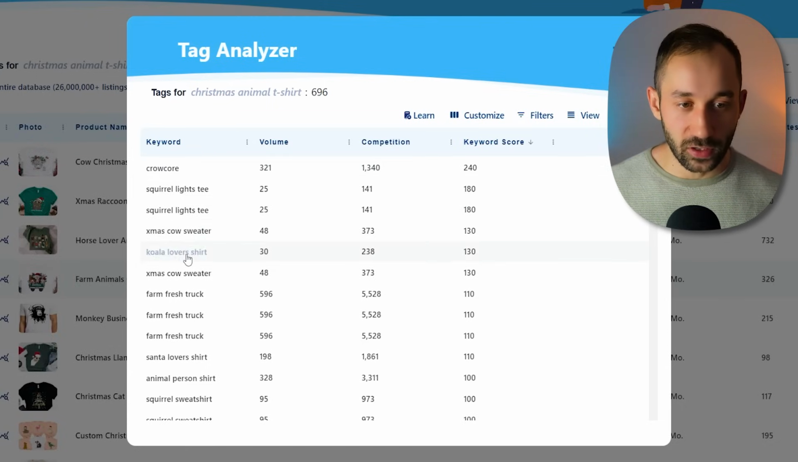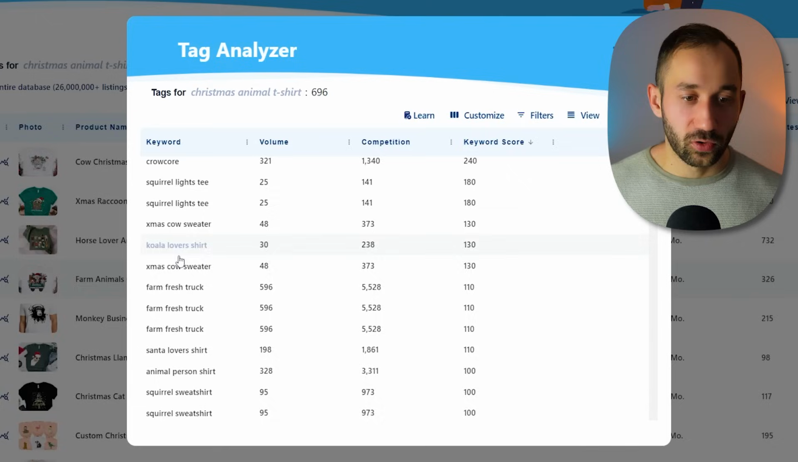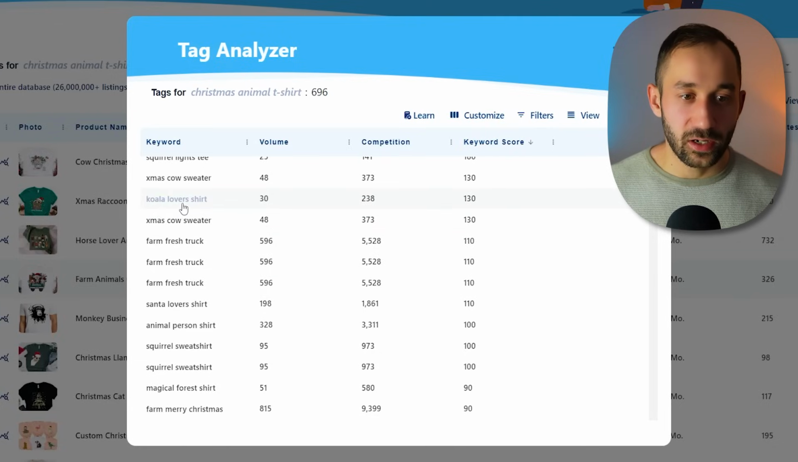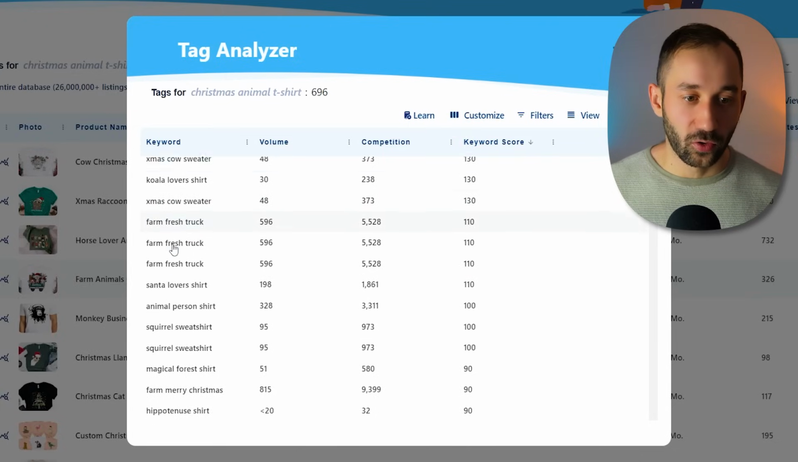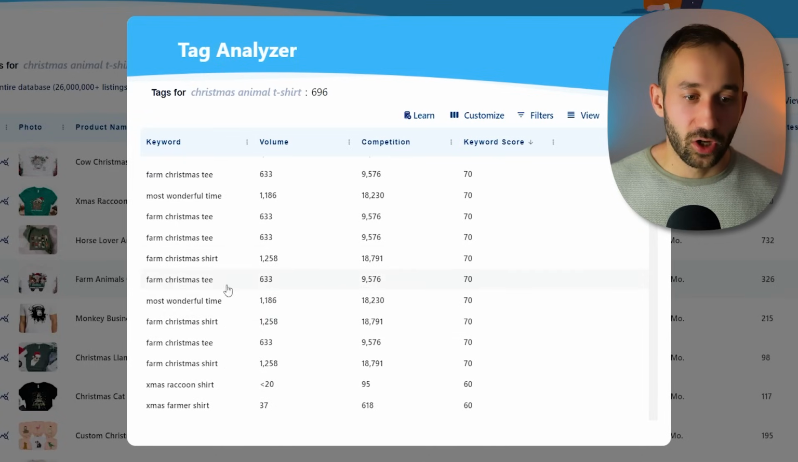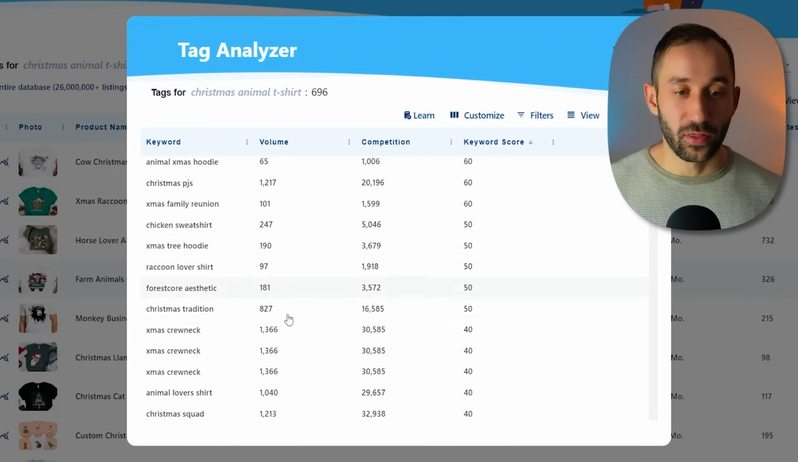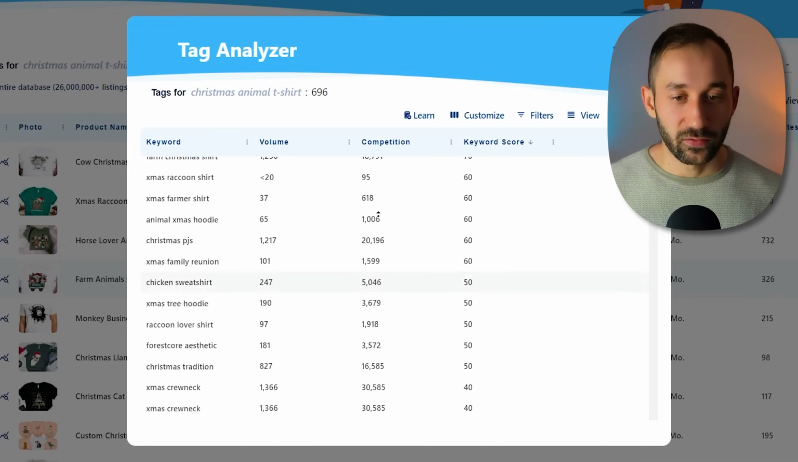And looking through these search terms that show up at the top with the highest keyword score, I can notice some interesting niches. So we've got koala right here. We've got Christmas cow sweater. That has got quite a bit of volume, not very high results. There's also a lot of farm right here. Farm Merry Christmas. So the farming niche and cow niche seems to be quite interesting when it comes to these sort of animal themed Christmas designs. And it's definitely something worth looking into.